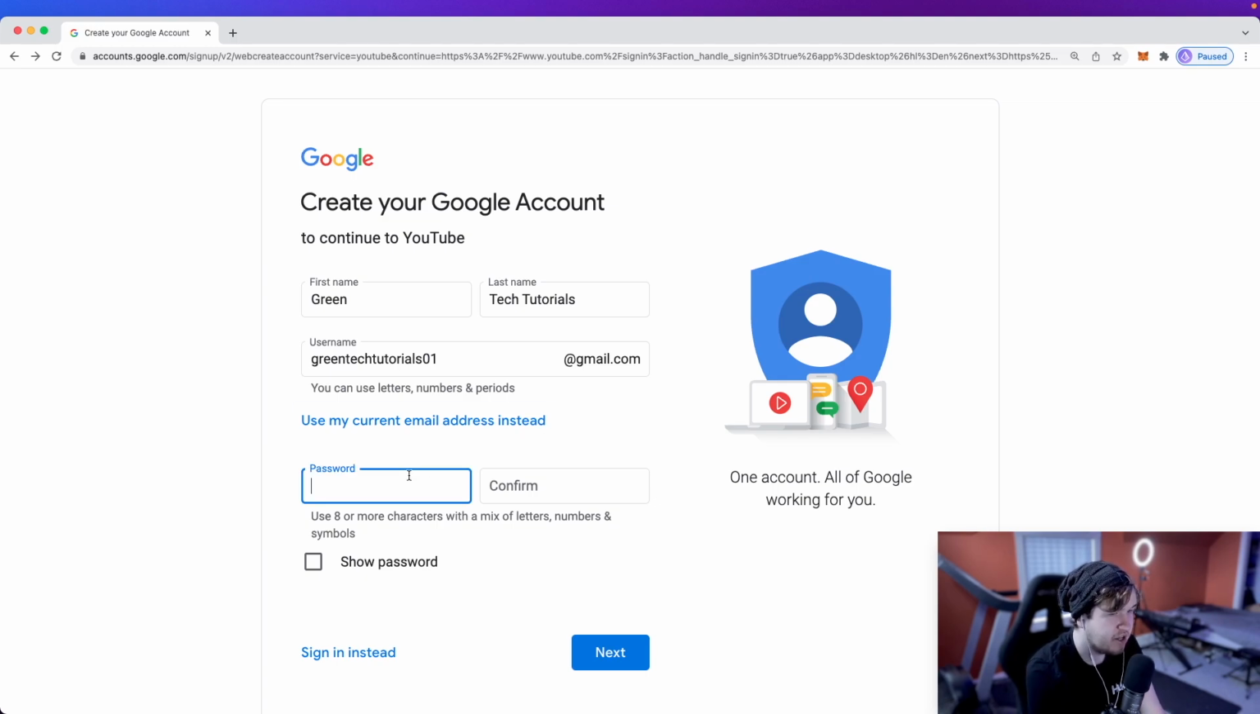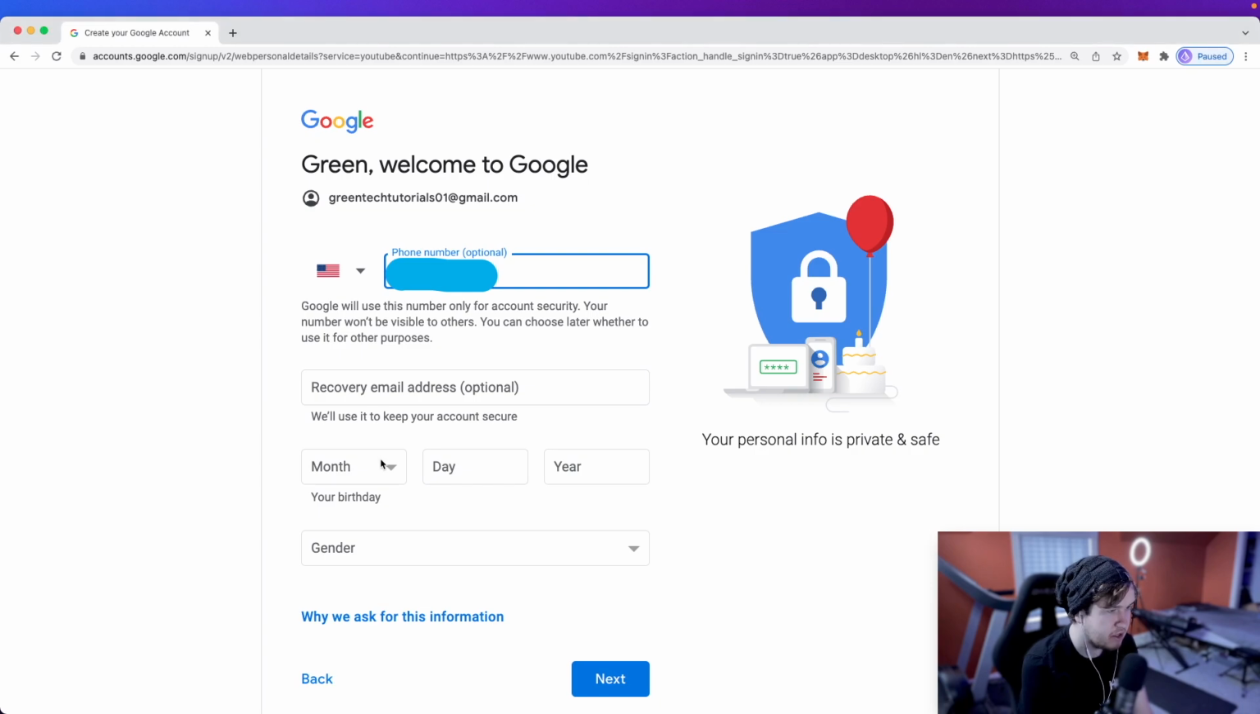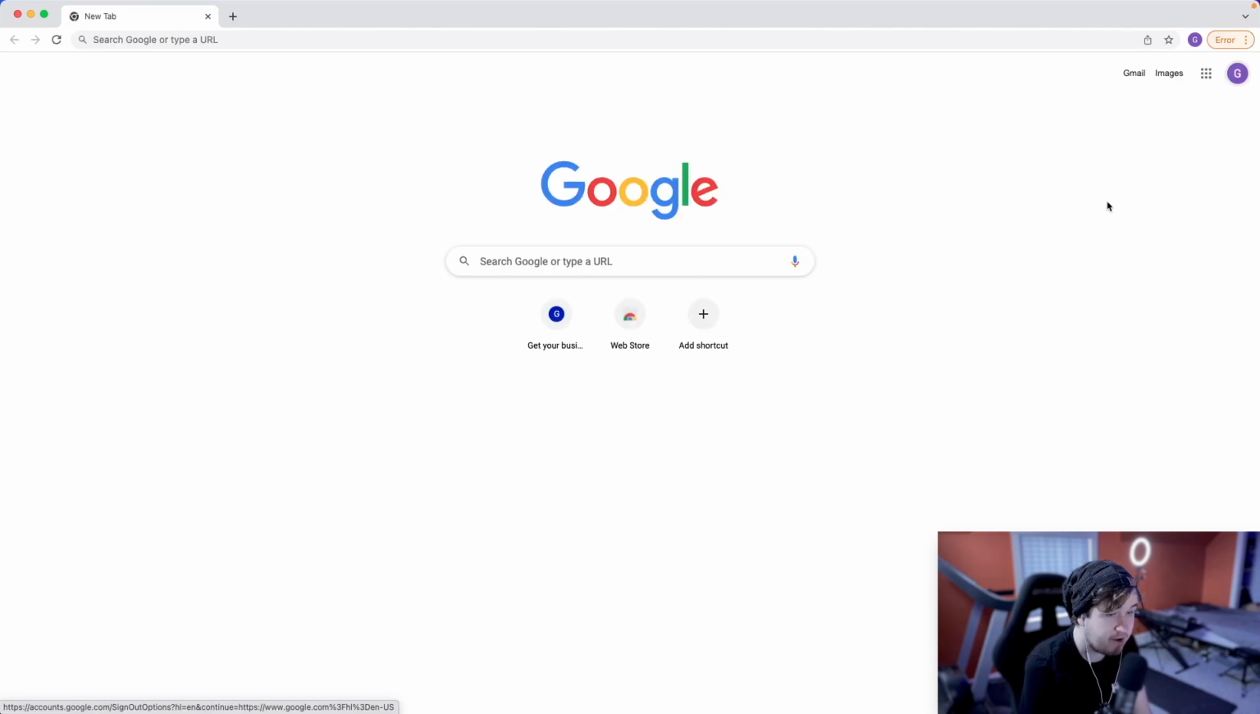And then I'm going to go ahead and enter in a password. It has to be 8 or more characters with a mix of letters, numbers, and symbols. Now, once we have done everything, let's go ahead and click on next. And now we need to verify a phone number. So I'm going to go ahead and do that right now. Now, next we need to enter in a birthday. And once we filled out everything, let's go ahead and click on next. We can go ahead and click on skip, click on I agree. And now we have a brand new Google account for our YouTube account.